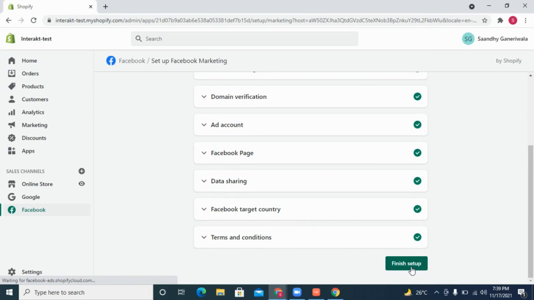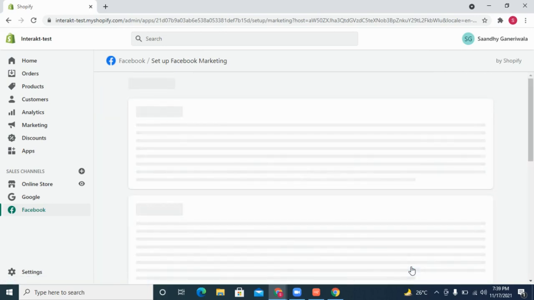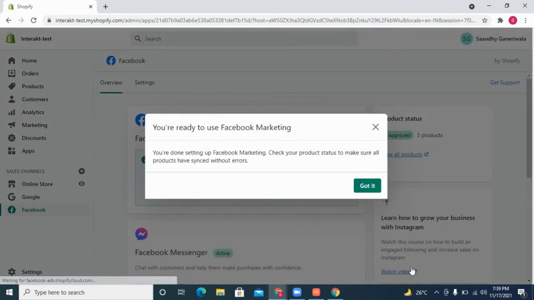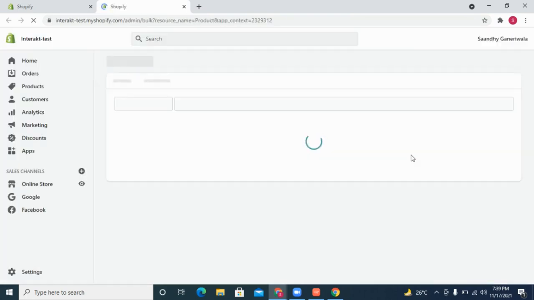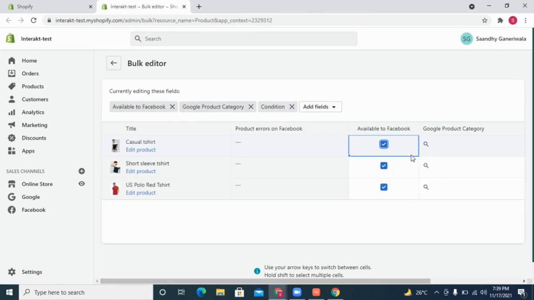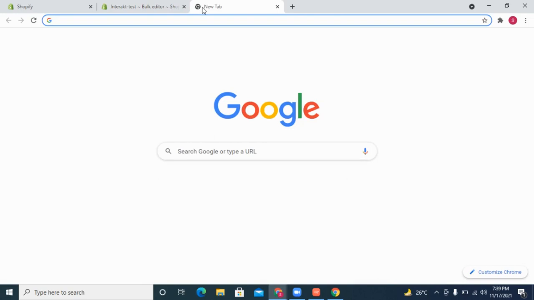Obviously, doing this sets you up to run Facebook ads for your Shopify products. But what it also does is, it automatically creates a Shopify synced catalog in your Facebook catalogs in your Facebook Commerce Manager. Here you can view the approval status of the products. All your Shopify store products are first approved by Facebook before they can get added in your Facebook catalog. You need to make sure that the available to Facebook option is ticked for the products you want to show in your Facebook catalog and henceforth in your catalog messages on WhatsApp.